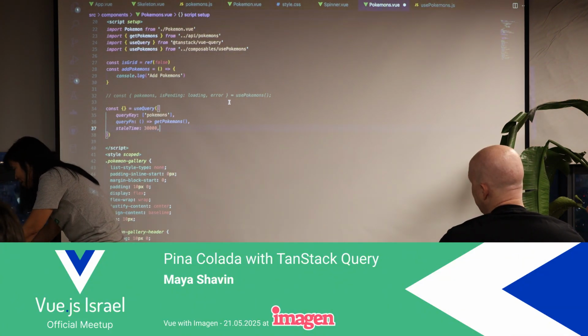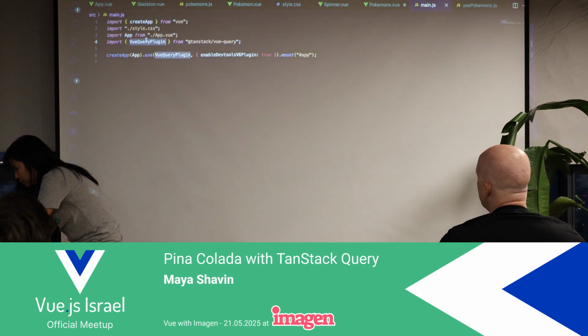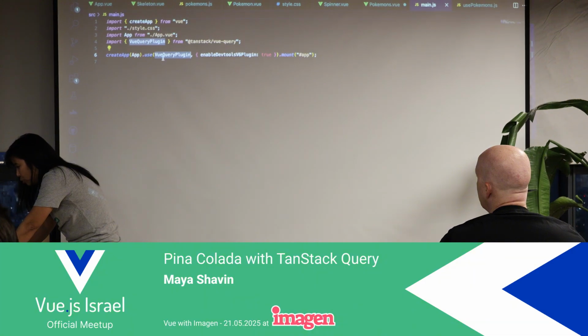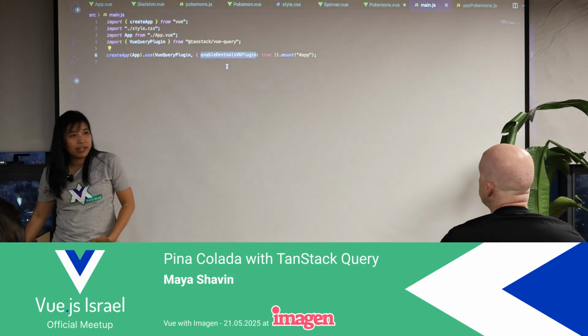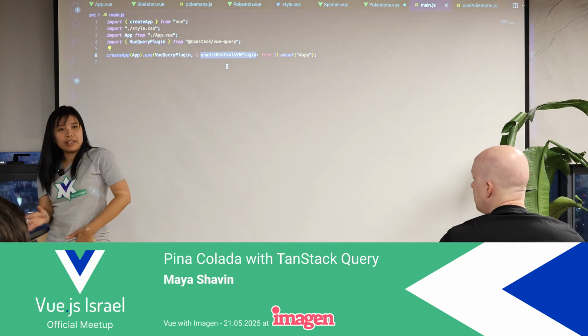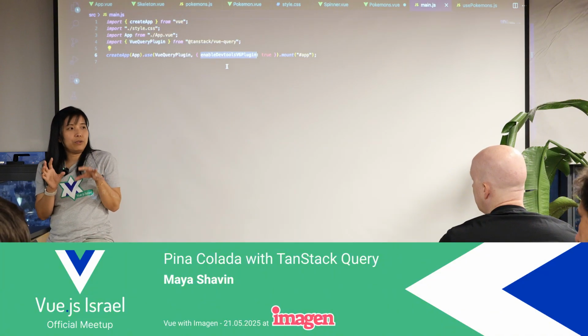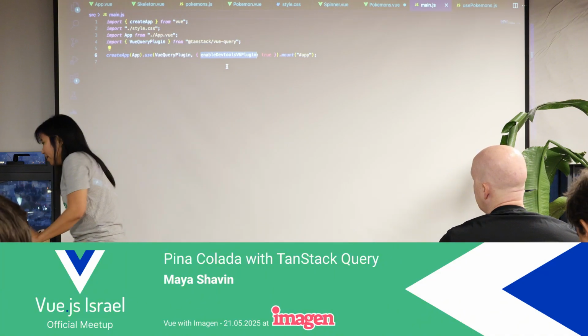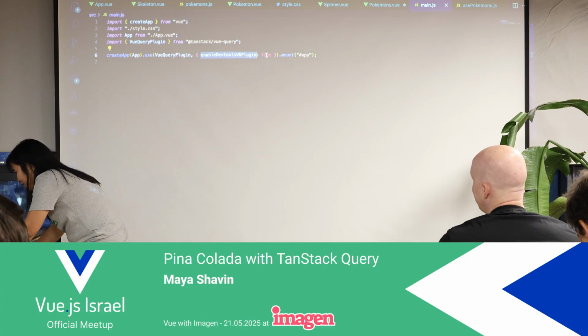Meanwhile, you go to the main file. What I do here is import the Vue Query plugin. I put it here, use app.use with the Vue Query plugin, and then I just enable the dev tool for Vue Query. This way, you can also debug it in the dev tool. It's integrated with the Vue dev tool itself, so you can really see that. Unlike in React Query, it's not going to be like that.